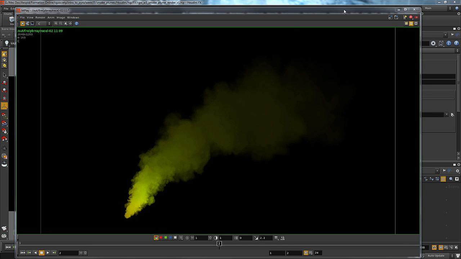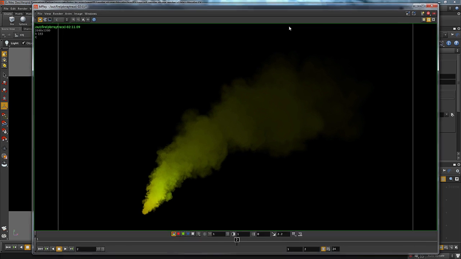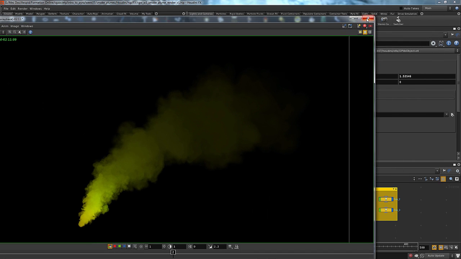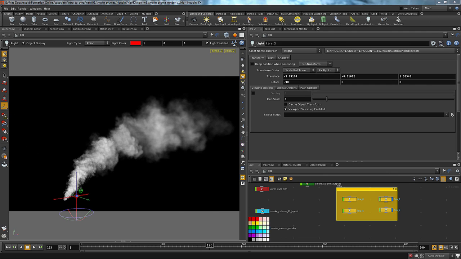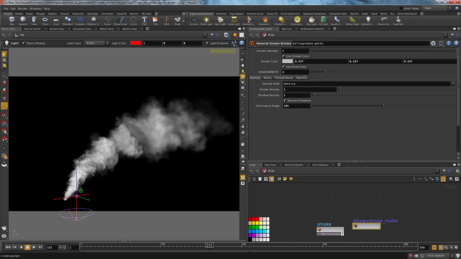Okay, so I was speaking about some matte shaders. So I'm gonna give you a shader that one of my friends was kind enough to give me to share with you. So I'm just gonna copy it and paste it in here. Okay, so he started from a billowy smoke shader.